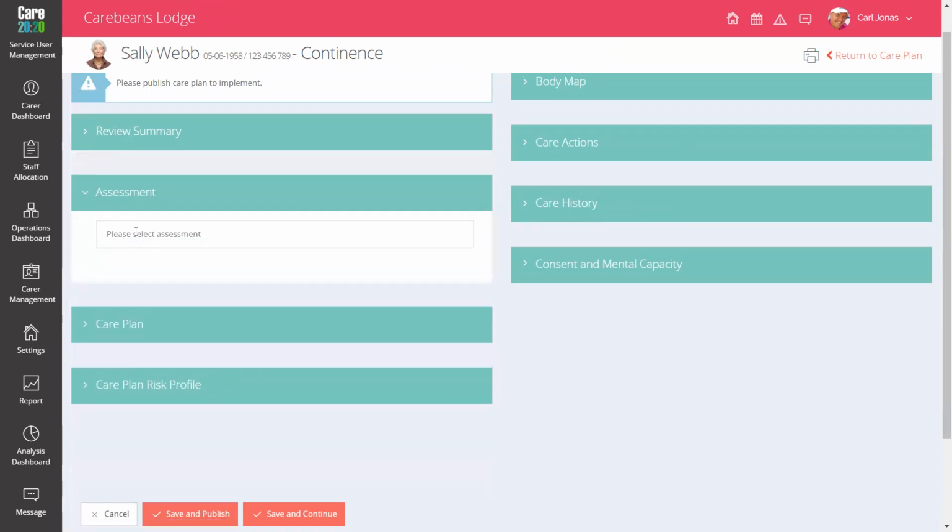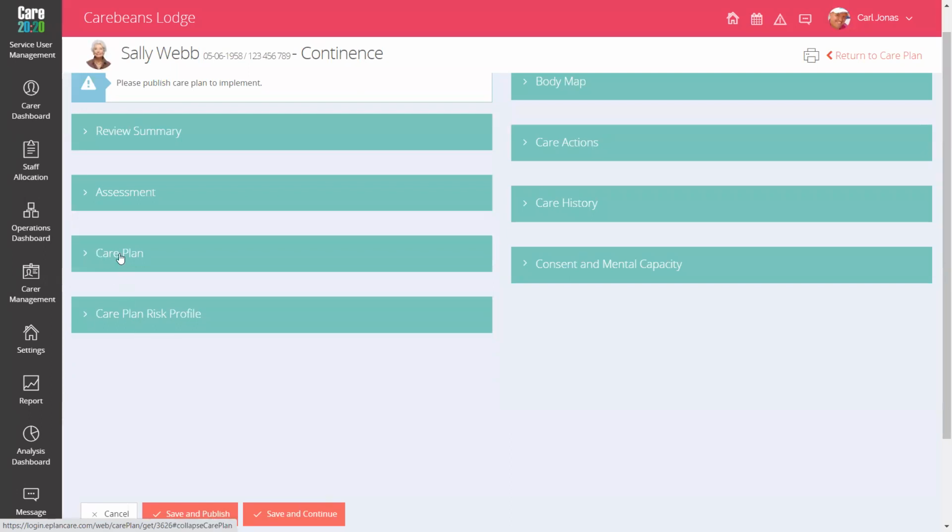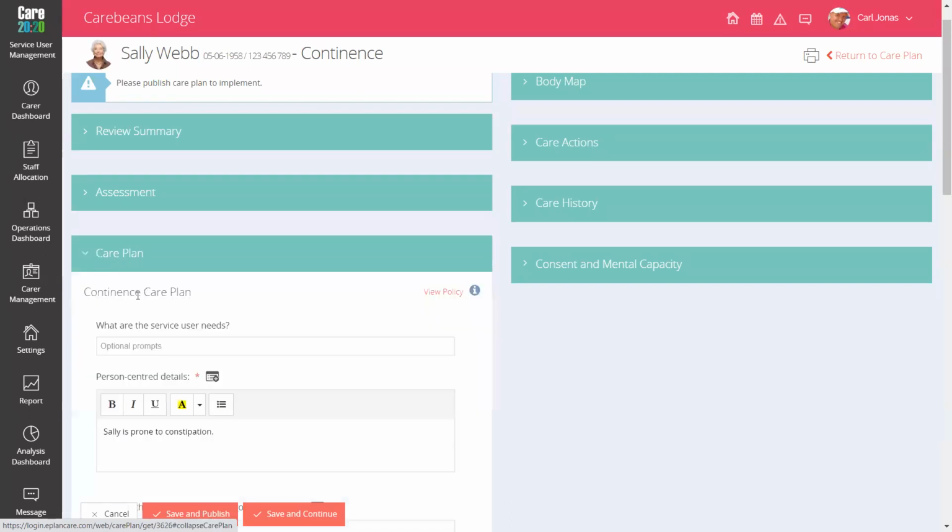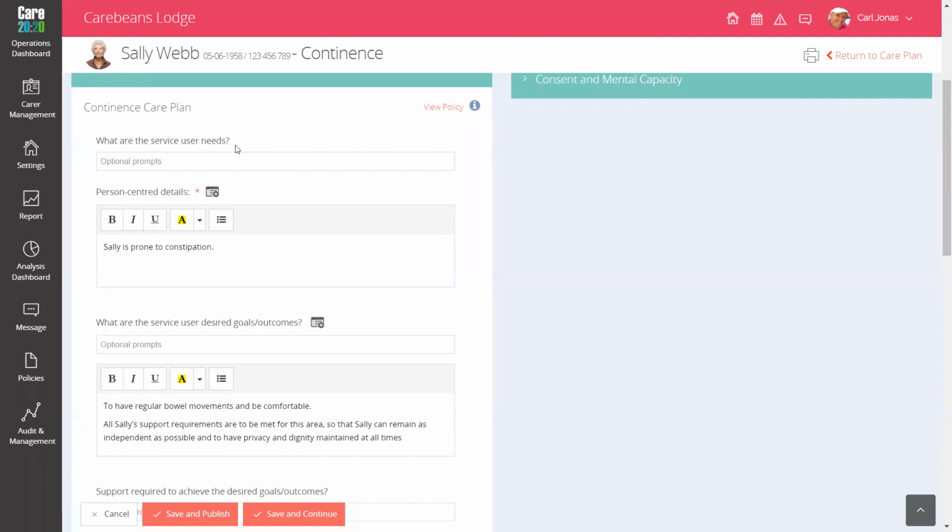We then have any assessments. We don't have any assessments for the continence here, but we do have a care plan and risk assessment. So first of all, we're going to look at the care plan. So what are the service user's needs? For Sally, Sally is prone to constipation. So that's the need of the individual.